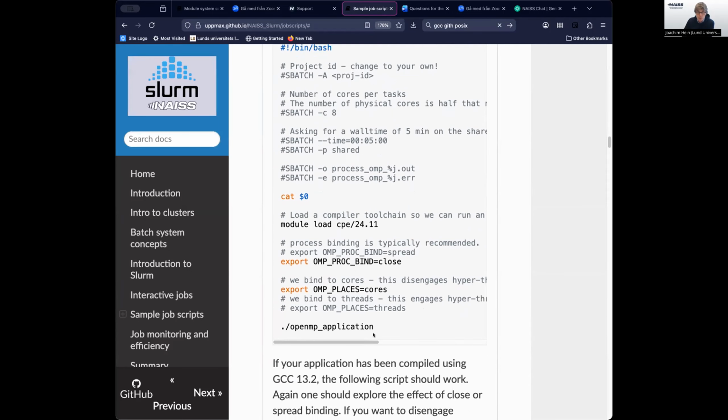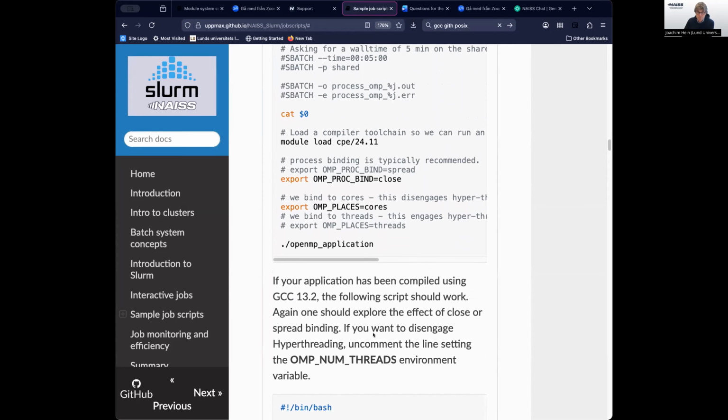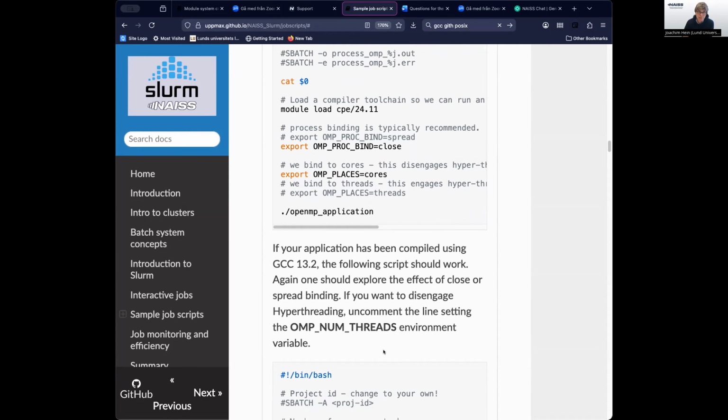So there's a lot of experimenting which you can do, and if you run similar jobs quite often, it is often worthwhile to run a number of experiments in the beginning to get an idea: is 8 cores a good number? Should I use hyperthreading? Should I not use hyperthreading? Should I bind close? Should I bind spread? I hope you get that.